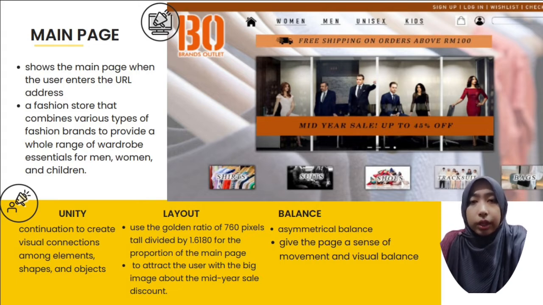The concept that we have decided to use is unity. Unity is the coordination that creates a visual connection among the elements, shapes, and objects. For the layout, we use the golden ratio, with 760 pixels in height divided by 1.6180 for the proportion of this main page, in order to attract the user with the big image, as it is the main attraction to draw the eye of the user to see the mid-year sale and also the logo. We used emphasis on the logo and also the bigger banner that we have used.